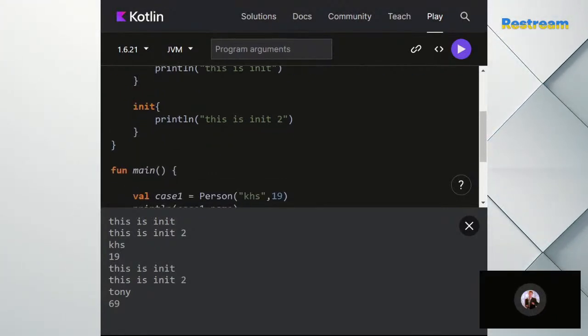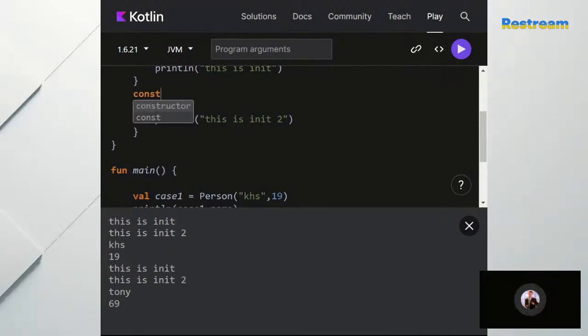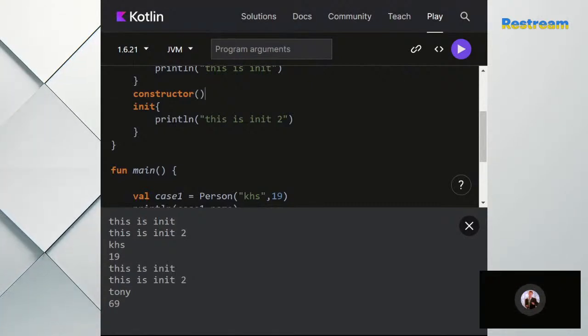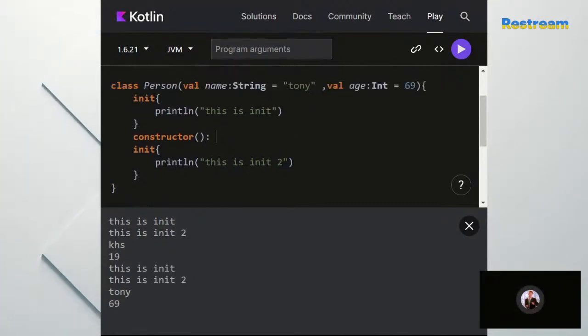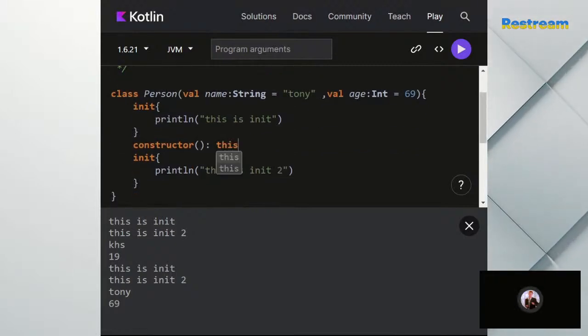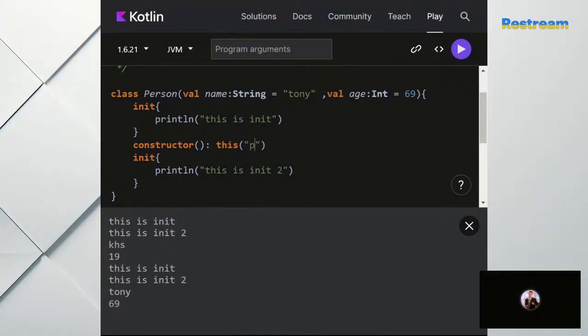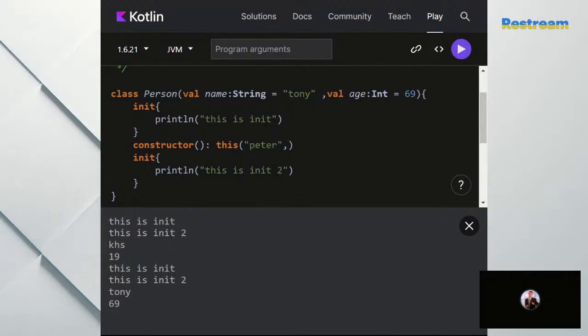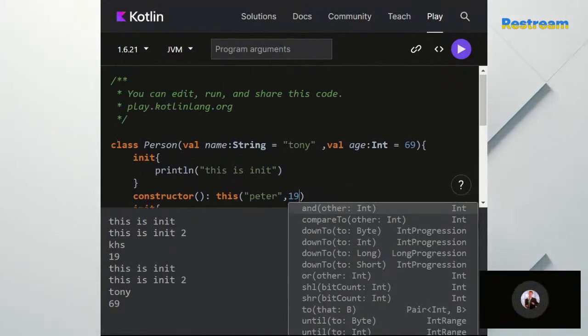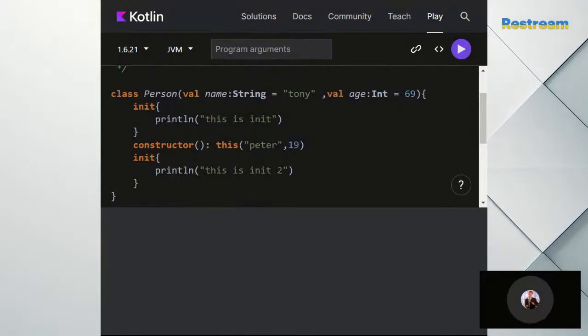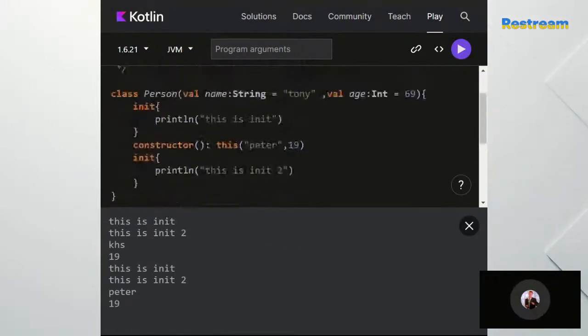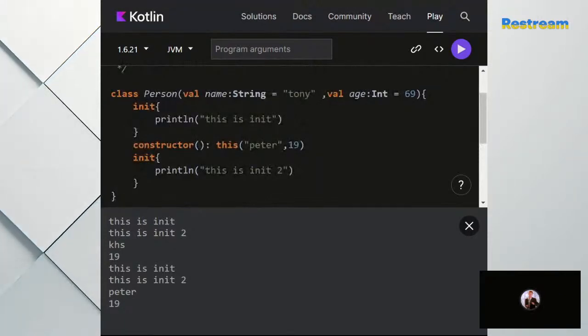One more thing you can do is add a default case via a constructor. A constructor can be added like this, and I'll use this keyword to mention that if a value is not given, it's an empty constructor. I can do Peter, whose age is 20. Now it should print 19. So I've given a constructor explicitly that if it's empty, use this one.